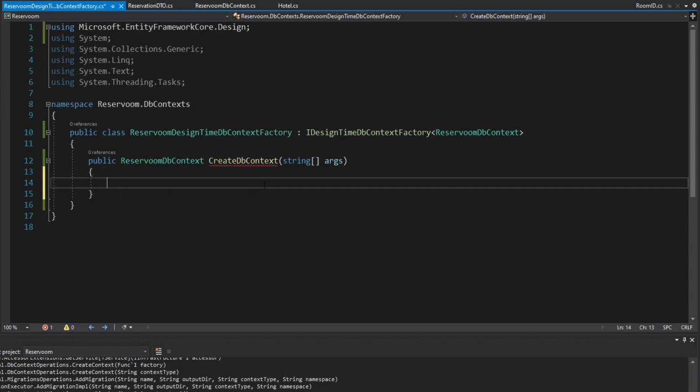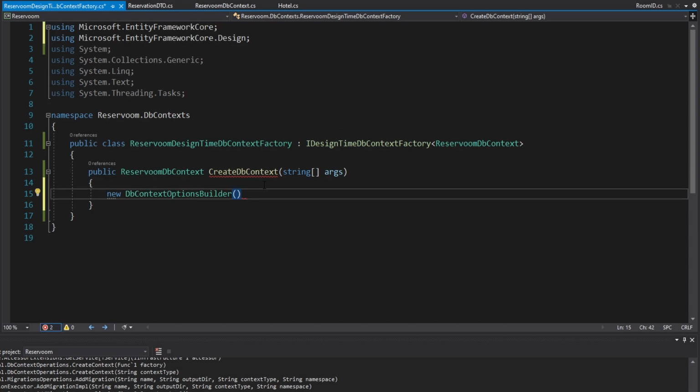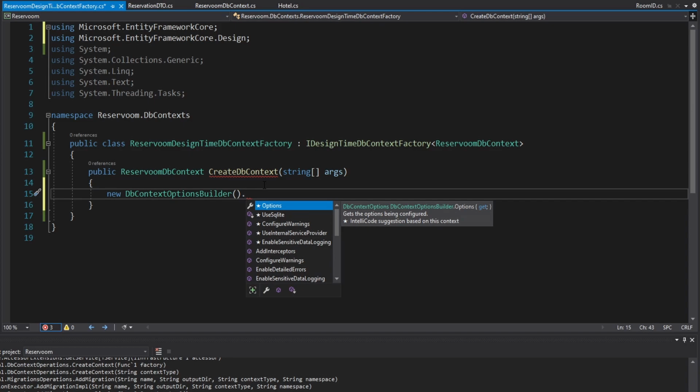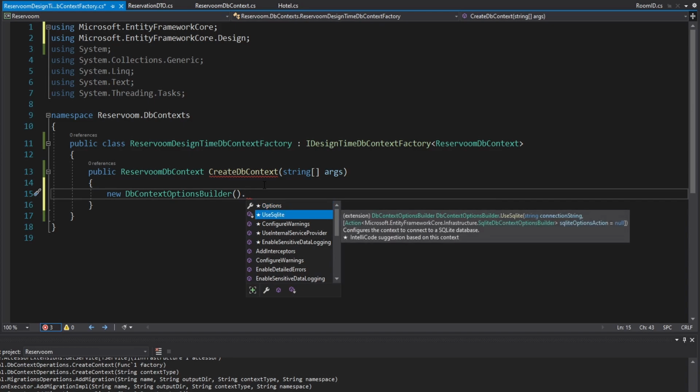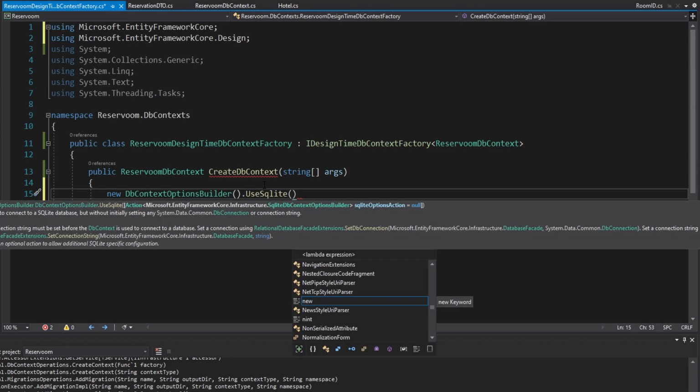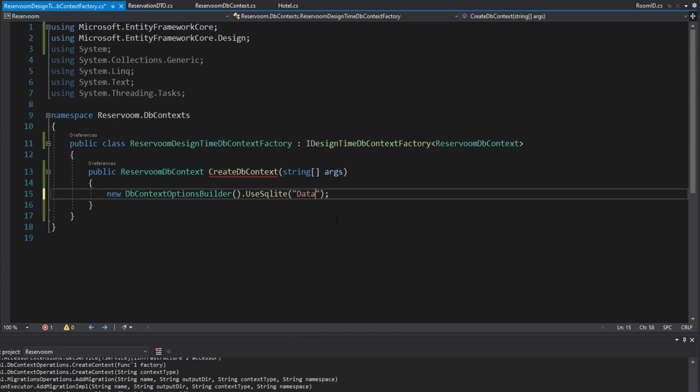So to configure a DbContext, we're going to use DbContext options. So we can create a DbContext options builder, and we can use this builder to specify our database configuration. So we just want to use SQLite and pass in a connection string. And I think the way this goes is data source equals the path to our file database. So we're just going to have reservation.db. So just a relative path, it'll probably just throw it in the bin.